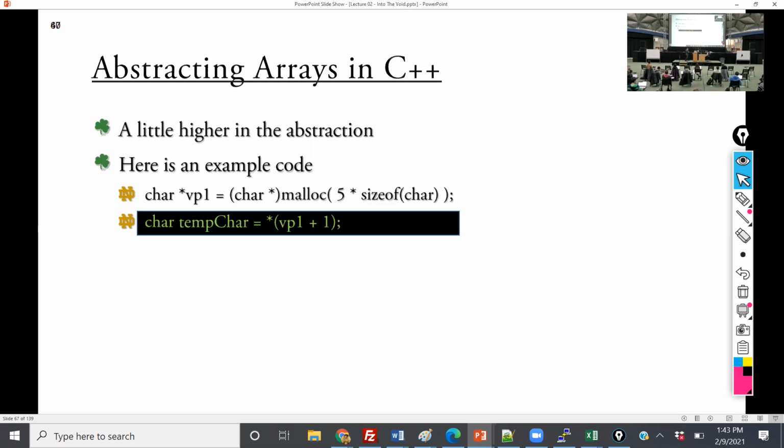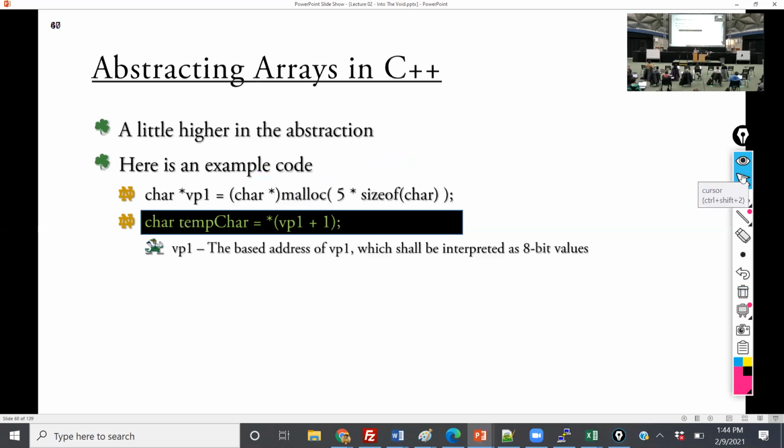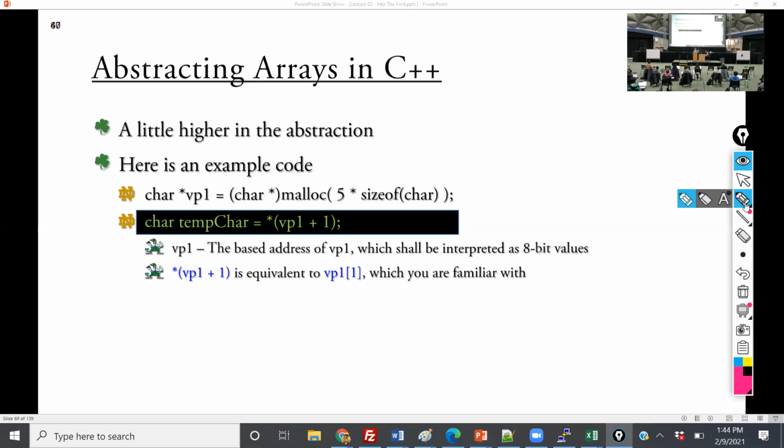So here we have VP1 plus 1. It's a little simpler. We don't have to cast VP1 because it's not a void pointer. So we already told the operating system that it's char star. So now we're treating it more like an object. We're at a little higher level of abstraction. And what this allows us to do, it's a little simpler to program. VP1 is the base address, but we're interpreting it as a character. Plus 1 means that we are interpreting it as 8 bits. Then star, now it's starting to get closer and closer to what you're already familiar with.